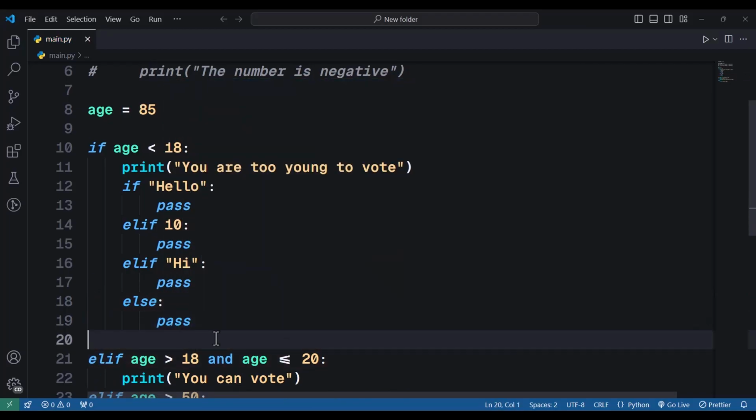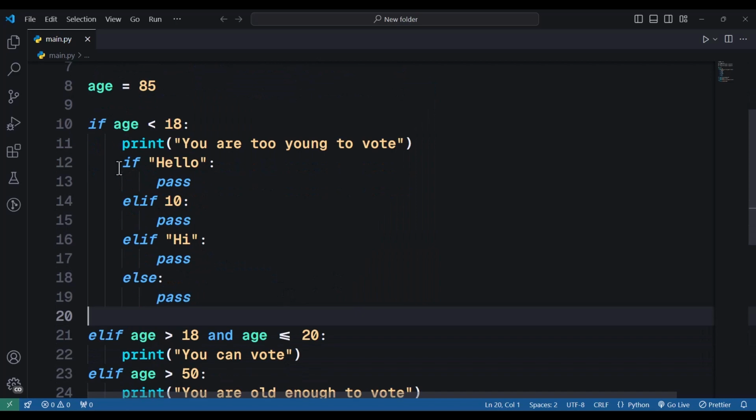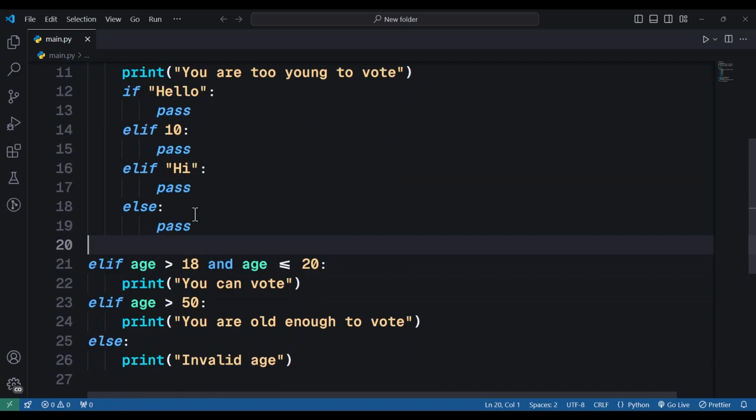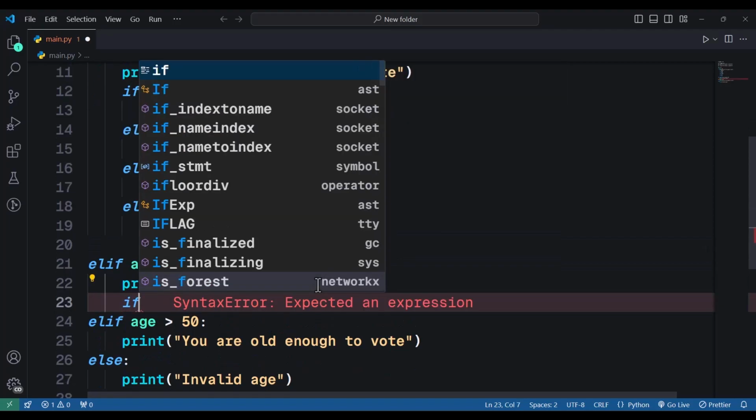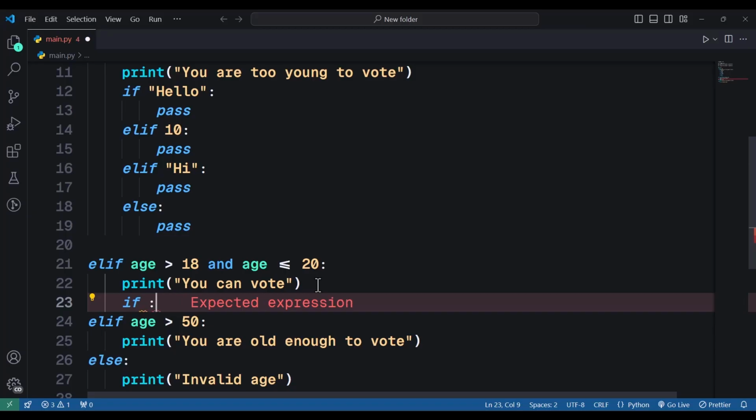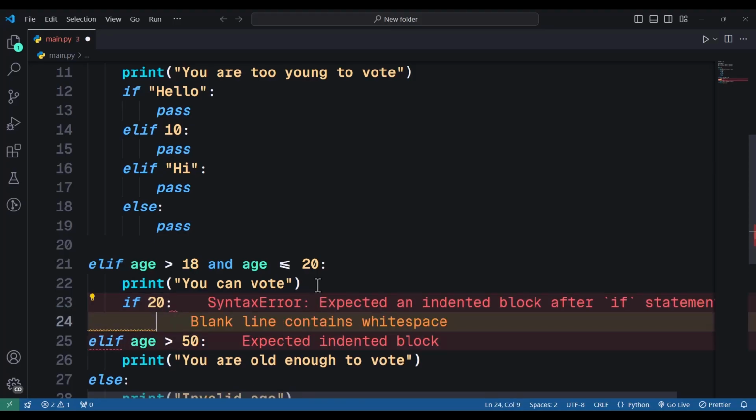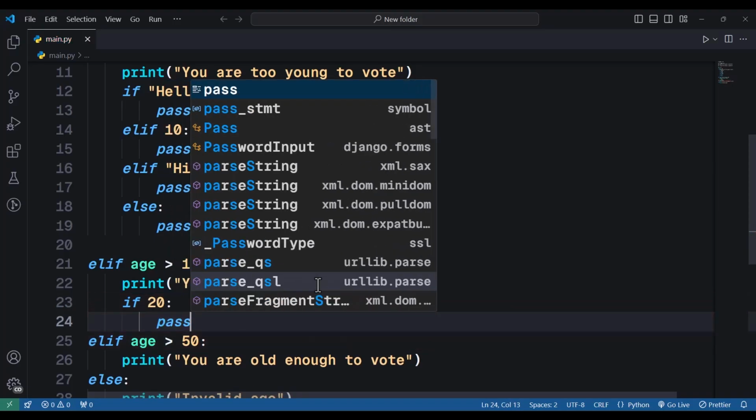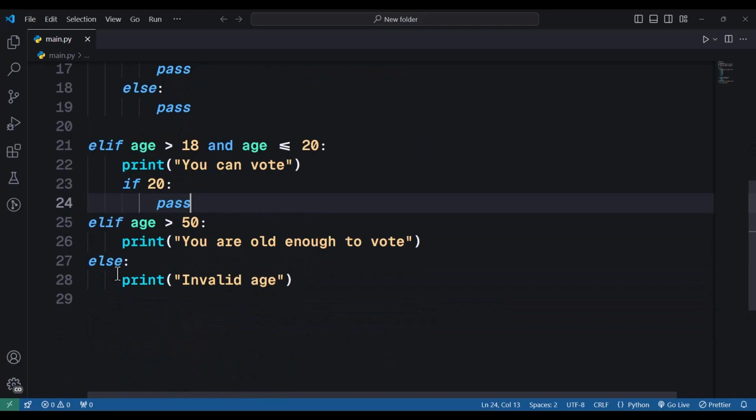So as you can see, I've nested another if statement in this if statement, and even in this elif statement here, I can put an if statement here. So I'll just put the number 20 and then put pass over here. And even in the else clause over here, I can nest another if statement as well. So that's it about the if statement, the elif, and then the else statement.